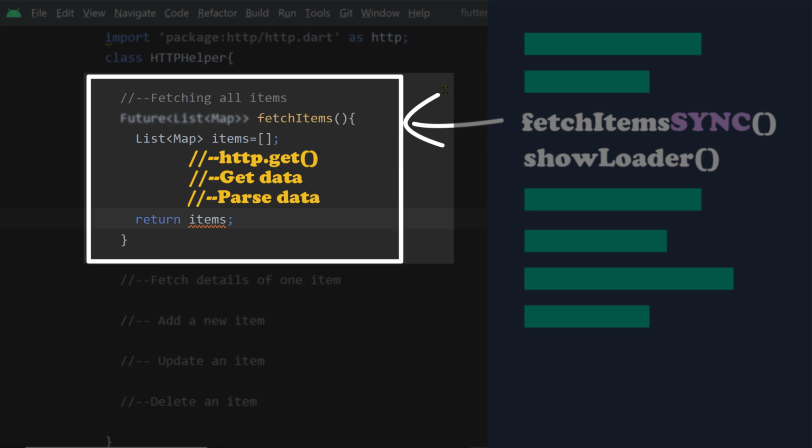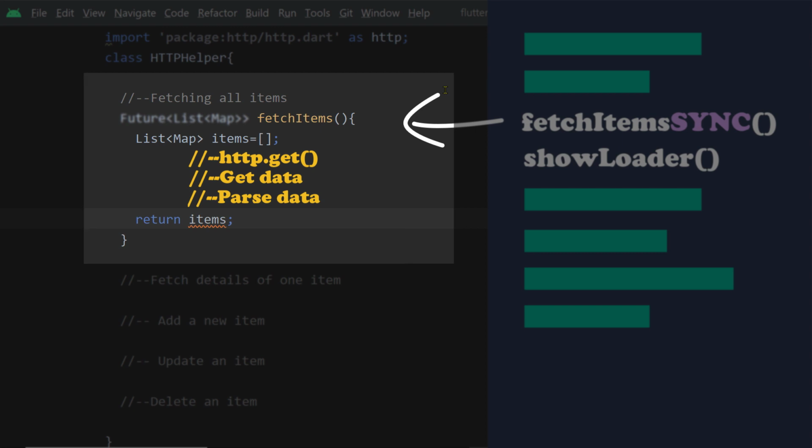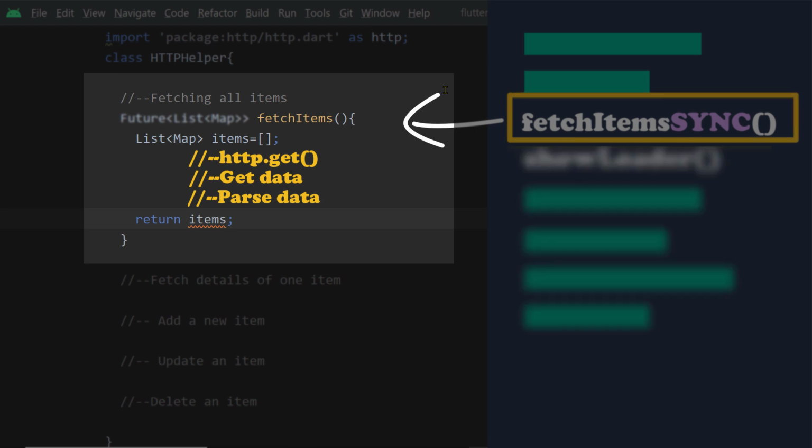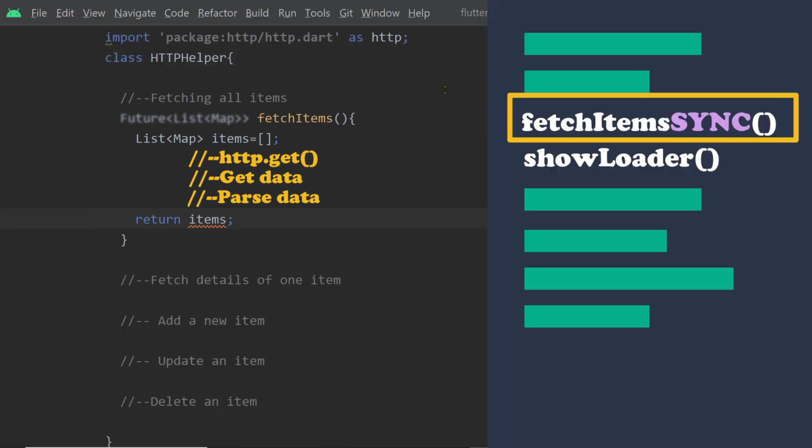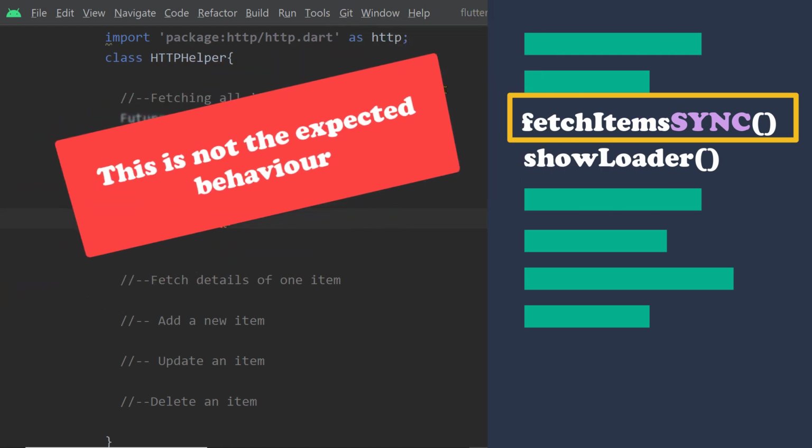Now, as this is a synchronous function, the user is not going to see the loader during the process, because this function here is going to block the execution until its completion. So it will make the HTTP request, it will wait for the data, it will get the data, it will parse the data, it will return the data, and then only the code below it will be executed. So the user will not be able to see the loader, even the user will not be able to interact with the app. The app will basically freeze because no other code will be executing during that time. So this is not the expected behavior, right?